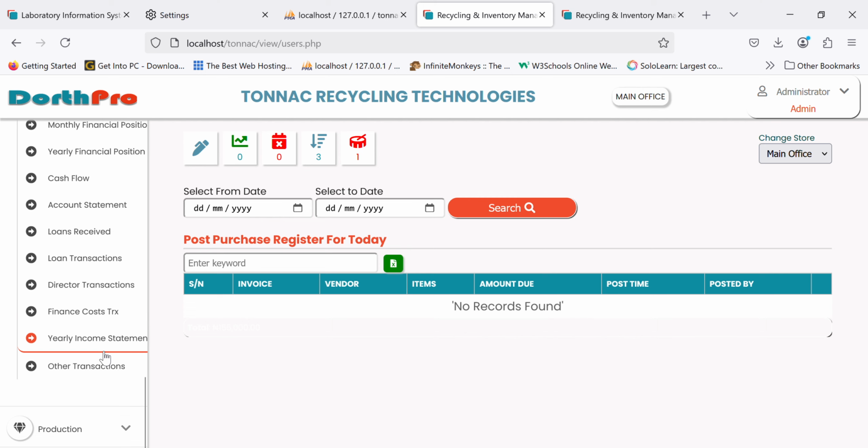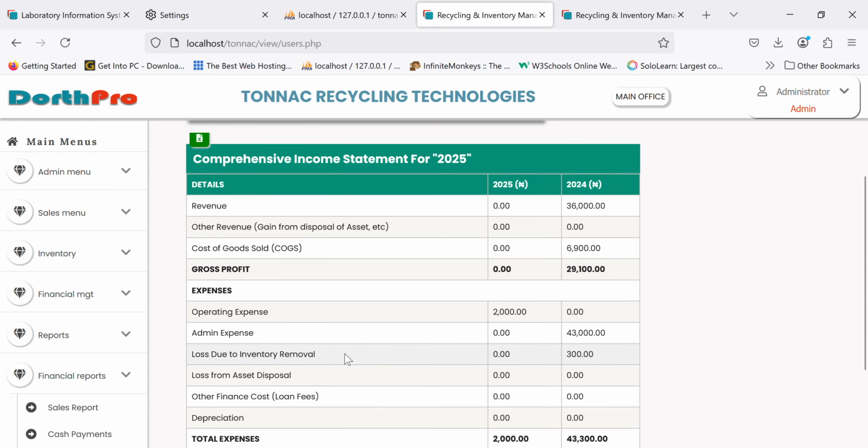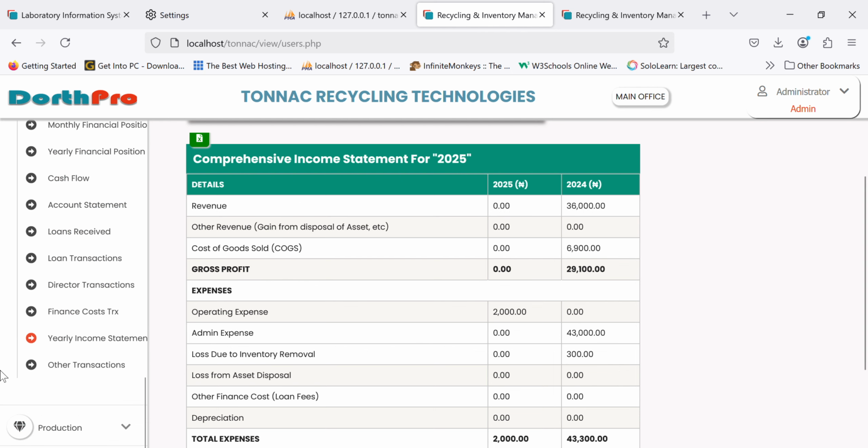We have our yearly income statement, which shows you all your normal financial bookings. For example, you see we have revenue for this year. So far, the previous year 2024 revenue is 36,000. It always compares it against the previous year. Your comprehensive income statement compares the present year against the previous year. If it is monthly, we also have the one for monthly as well. For daily rather, it compares.